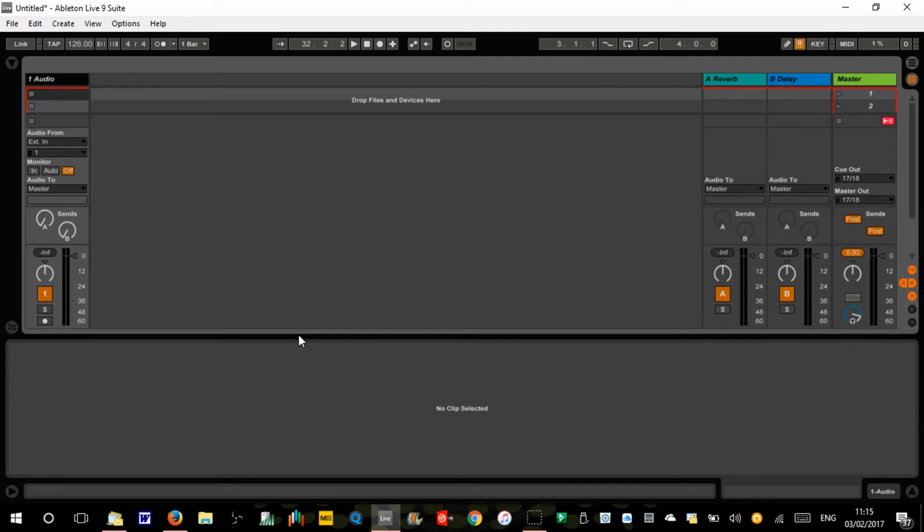So the first bit we're going to do is just have a look at custom drum racks, building your own drum rack, saving it and so on.